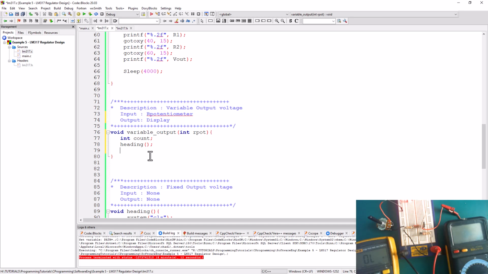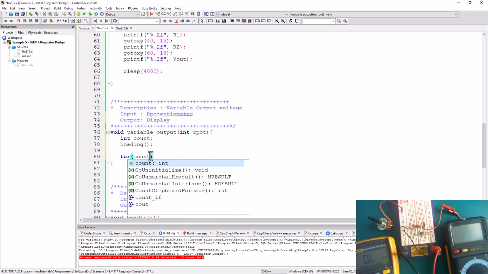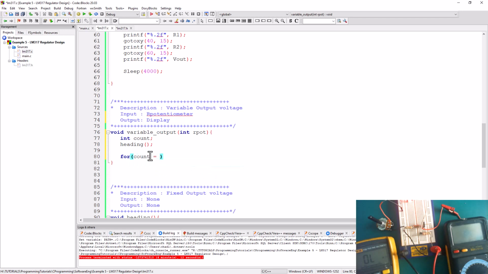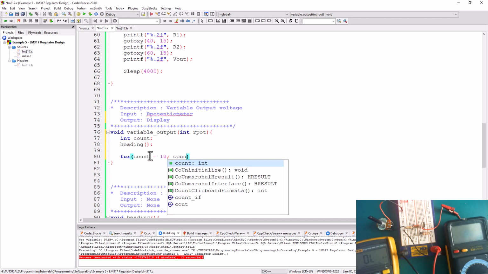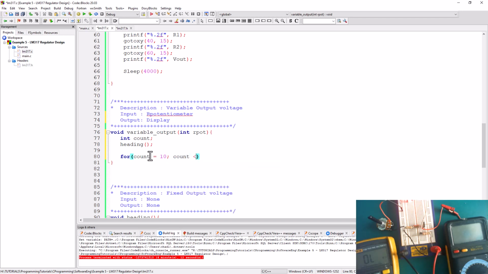So I'm going to use a for loop. So for count, count is equal to, where do we start? Let's say count is equal to 10. We start there with count equal to 10, and then we say count is less than what? Our port. Remember, our port was hard coded to be 10,000, that's 10k.